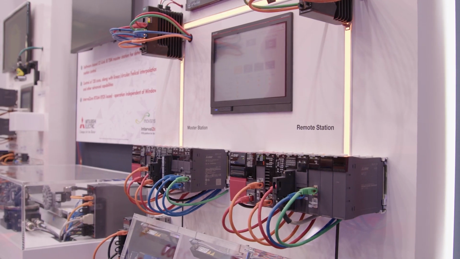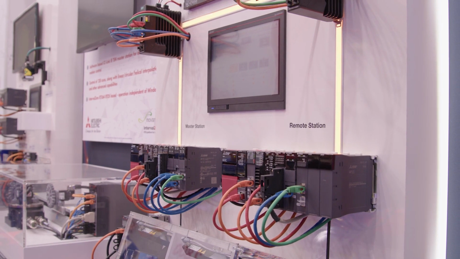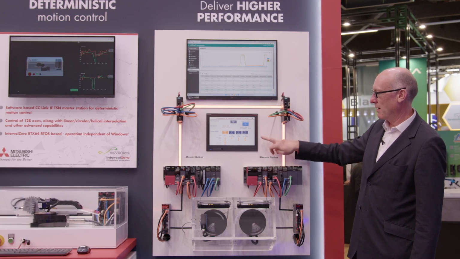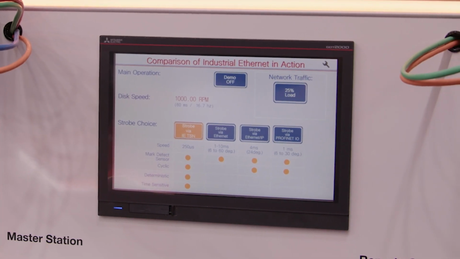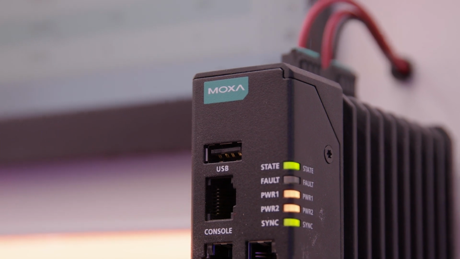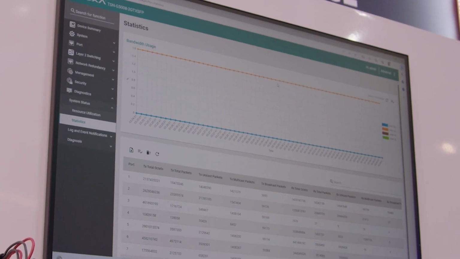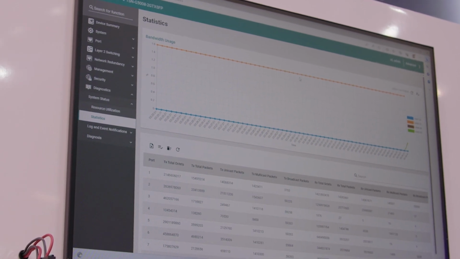So what we have here is a demonstration of how CC-Link IE TSN and time-sensitive networking provides very deterministic communications. We have two Mitsubishi PLCs, a master station and a remote station. We have an HMI that operates the demo, and we have two Moxa switches which connect the network together. We can also apply artificial load to the network to simulate real-time conditions.